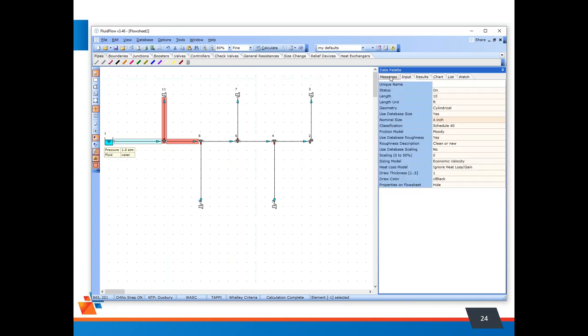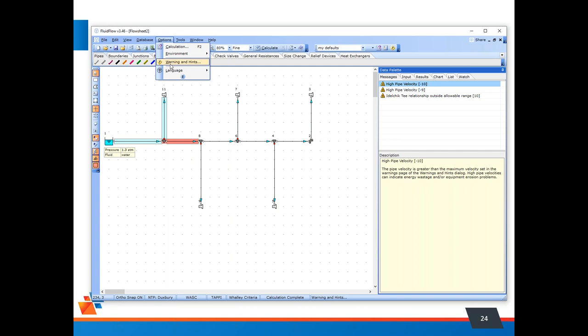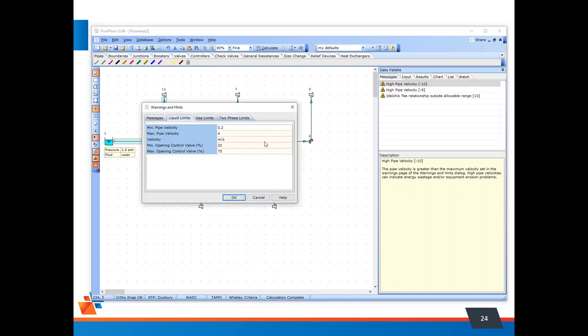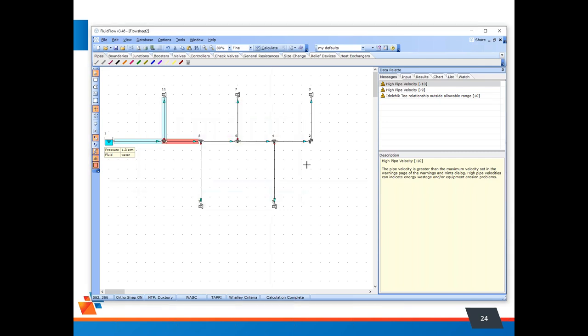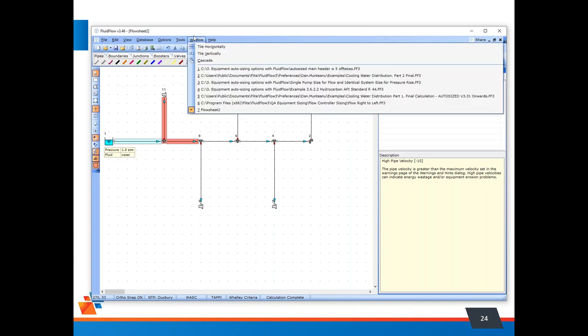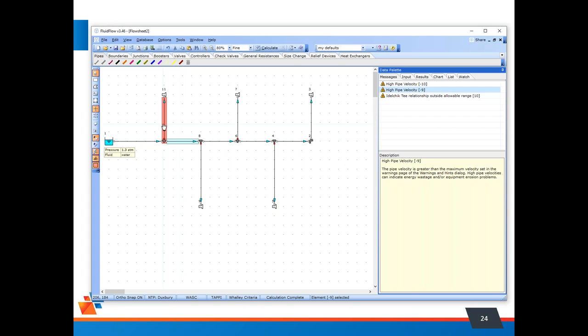Now, as a side note, for these high pipe velocity warnings, you have the opportunity of tweaking the liquid limits, gas limits, and two-phase limits in terms of minimum and maximum pipe velocity. Similarly, you have a control valve minimum and maximum percentage open, past which or under which the control action is not possible or it's difficult. So it's a pretty simple process.